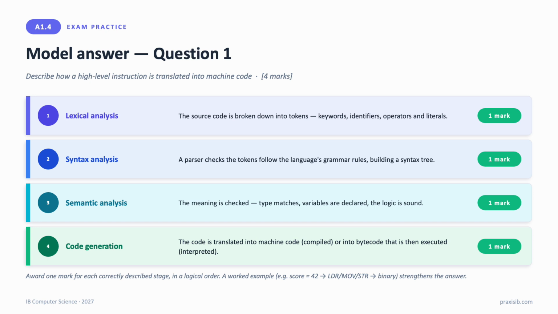And here's a way to make your answers even stronger. Add a short, concrete example. For instance, score equals 42 becomes LDR, MOV, and STR. And those become binary. This shows the examiner that you truly understand it. It shows you didn't just memorize a list.